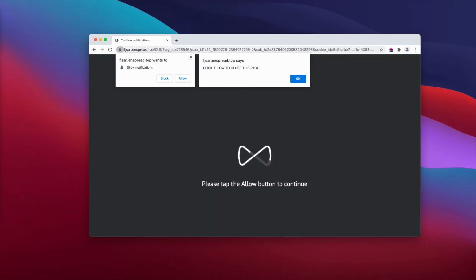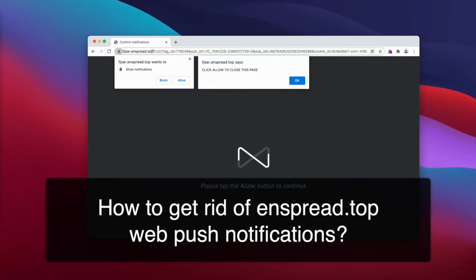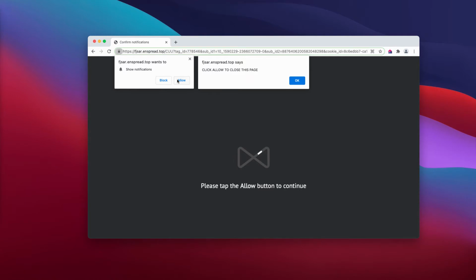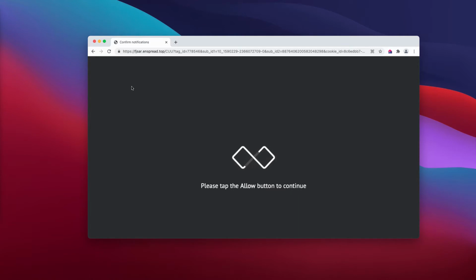The video is about a new malicious pop-up that is coming from the page Enspread.top. It says that you need to tap the allow button to continue your browsing. The reality is that, of course, clicking on the allow button immediately hijacks your browser, and people start getting forwarded to many unfamiliar pages as a result of that.